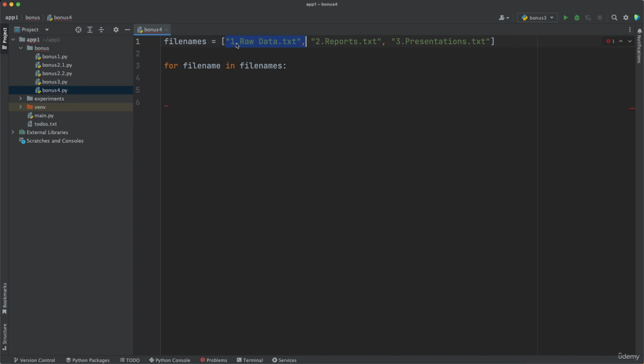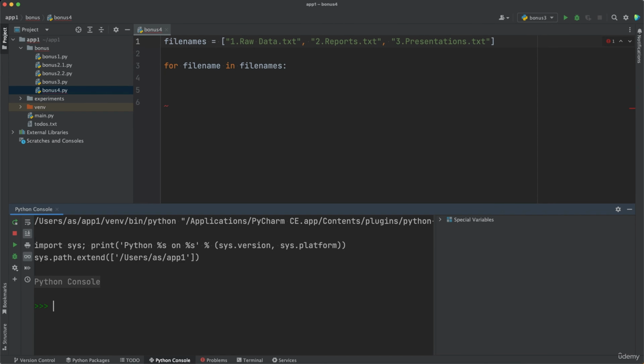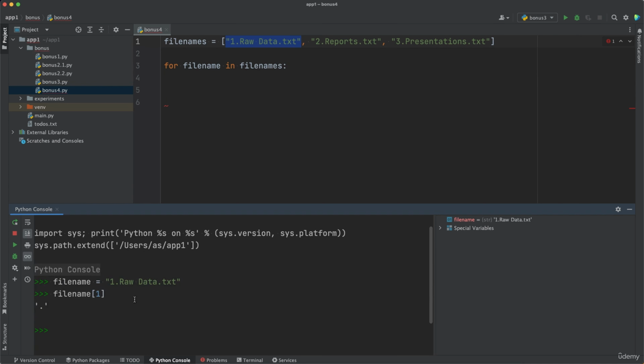So how do we replace the dot with a dash? Let's open the Python console to try things out here first. So filename in the first iteration is equal to that string, right? Now filename square brackets 1 gives us access to the dot. So we access the dot character.